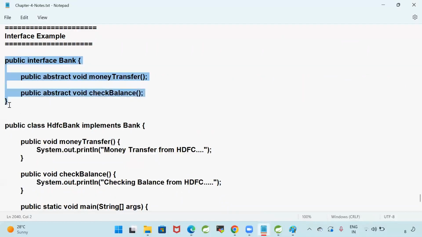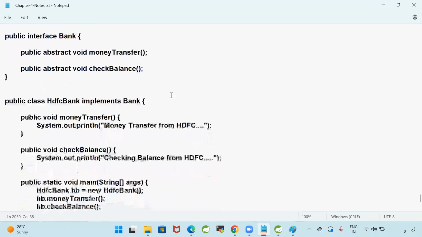I have taken one interface called Bank. Can I write a main method inside the interface? No. We cannot write the main method because an interface should contain only abstract methods. The main method is a concrete method. The main method should have a body to execute the program. We cannot write a main method inside the interface.